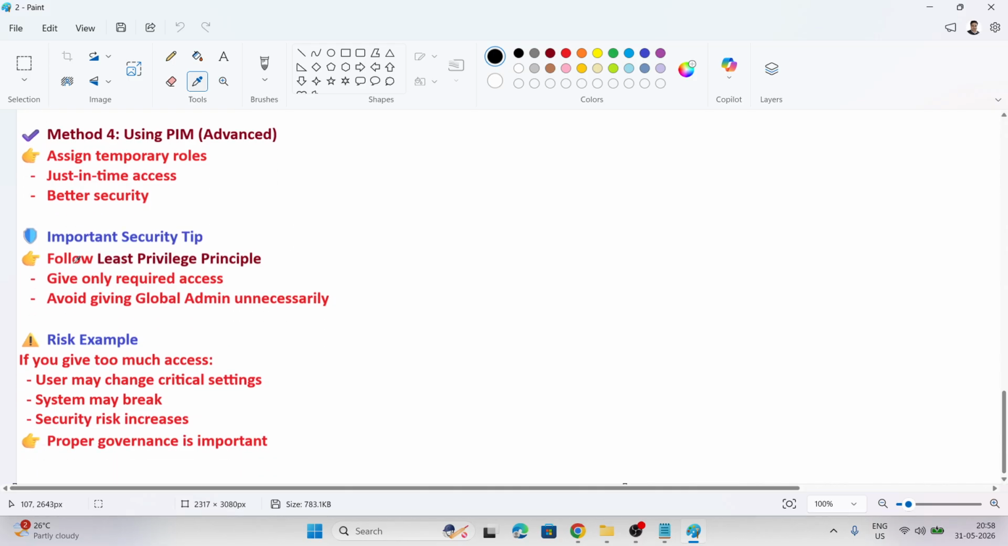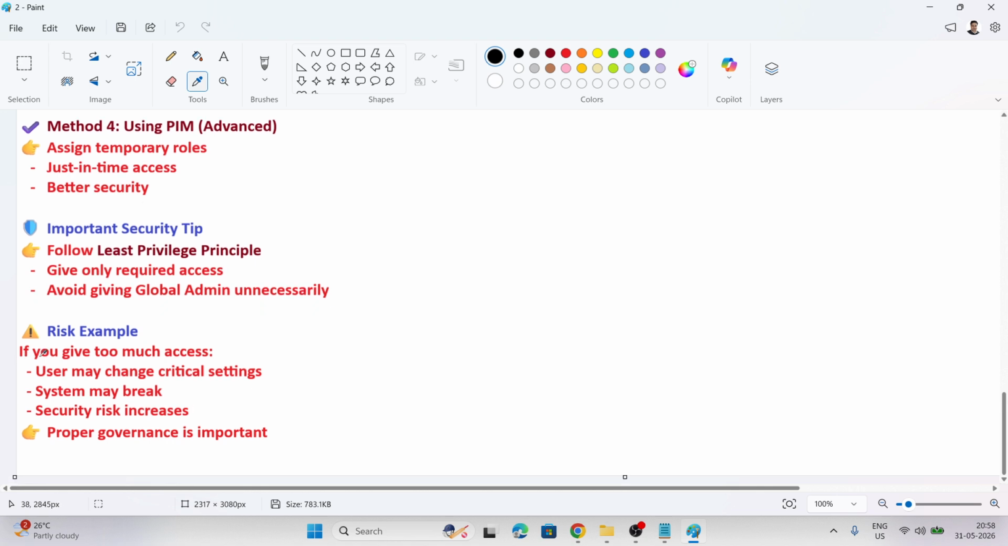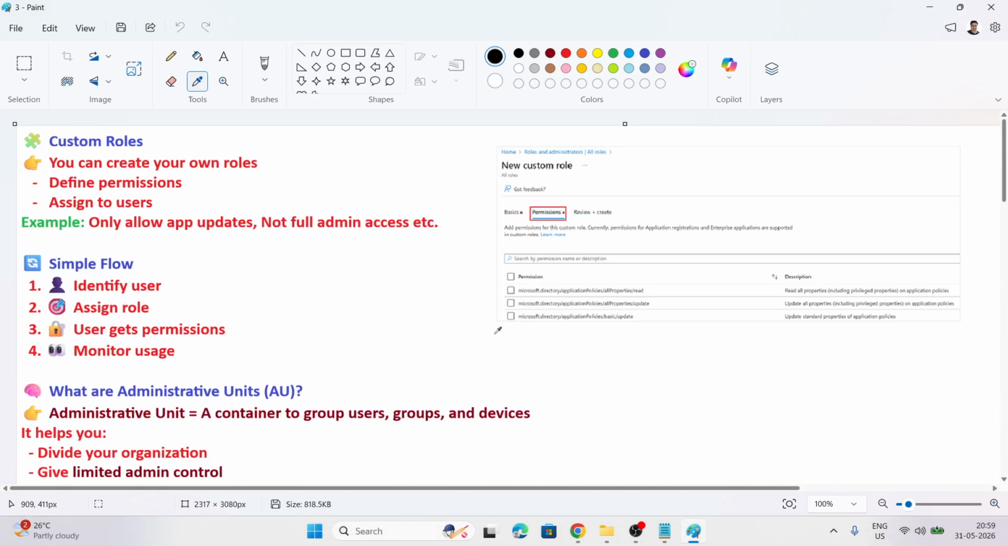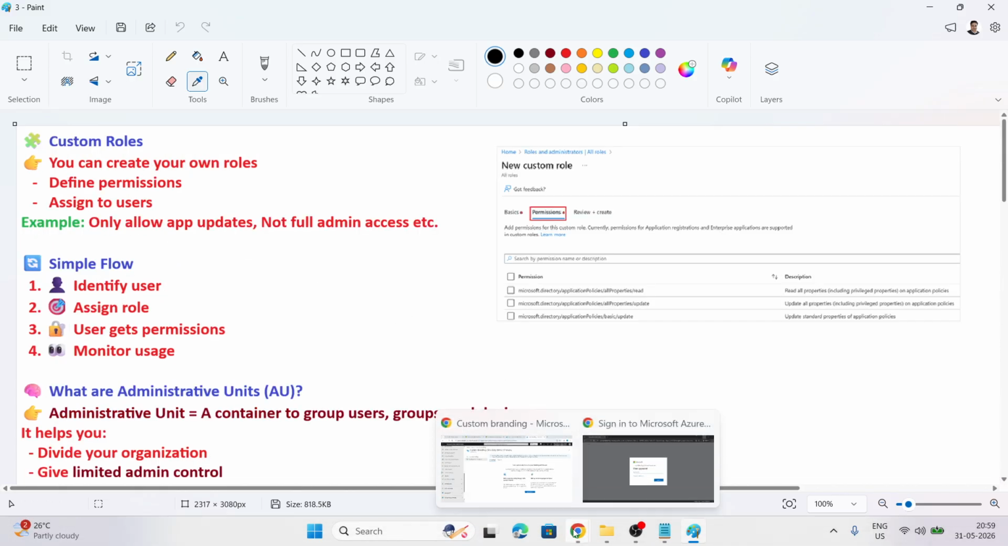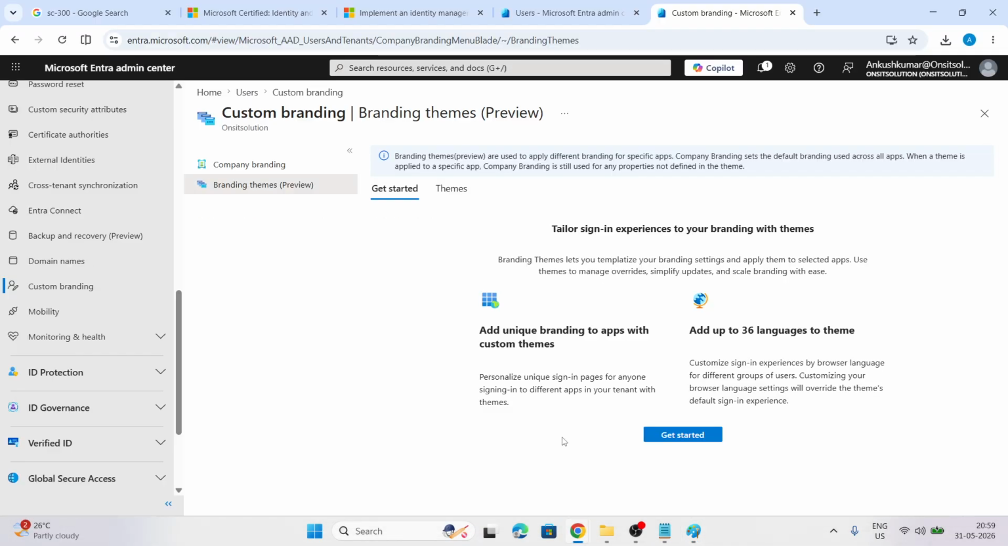Then an important security tip: we follow the least privilege principle, giving only required access and avoiding giving global admin unnecessarily. Risk: if we give too much access, a user may make critical changes, so the system may break and security risk increases. So proper governance is important. So now let me go to this page.